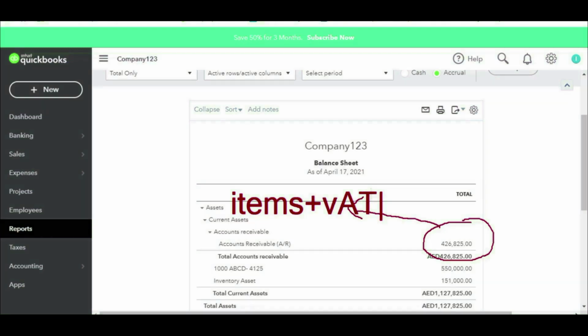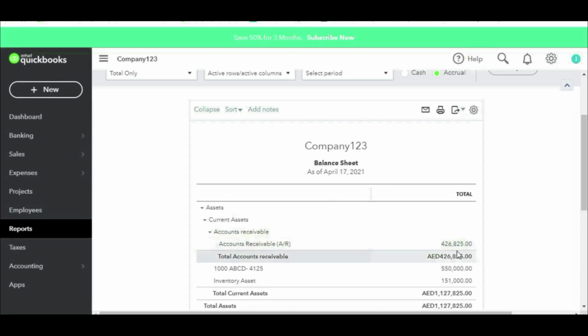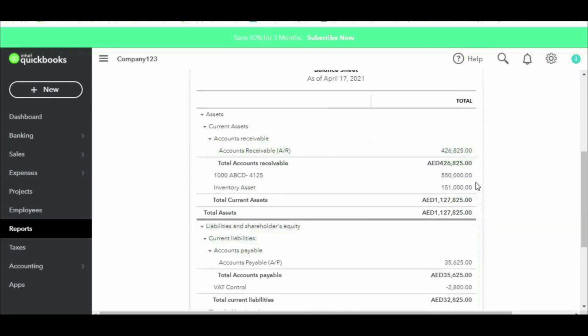So this is the total amount that we are going to receive from this customer, 426,825. Okay, and if you just go down and you see that our inventory value has been reduced to 151 because we have sold the items.